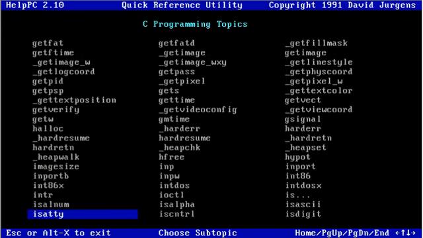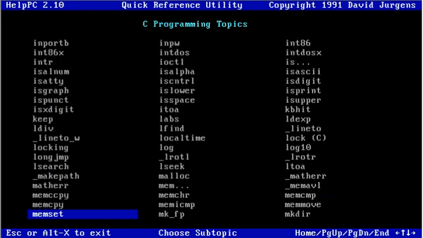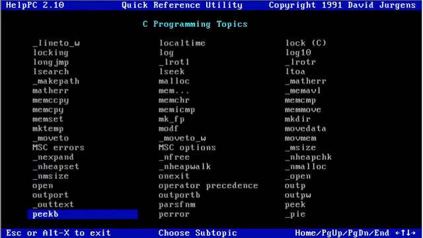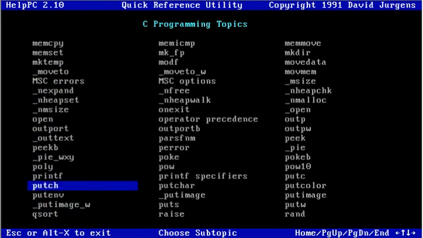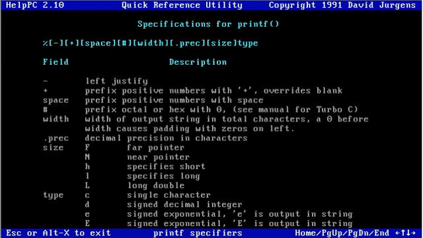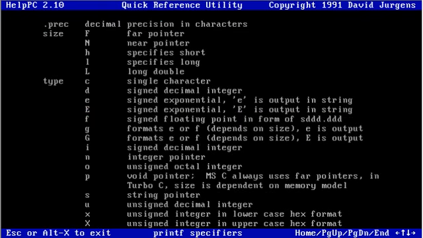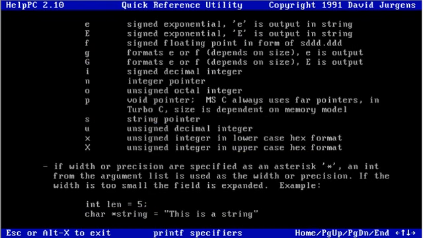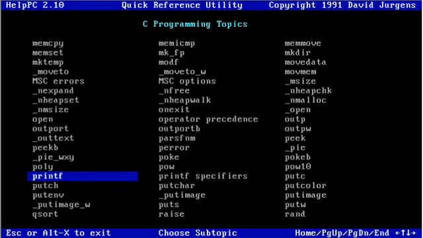So here you can get information about how to use different functions in C, like the classic printf, for example. Here's printf. Oh, and there's even a separate article on printf spec. This tells you how the format for printf works. So yeah, this program is definitely pretty cool.